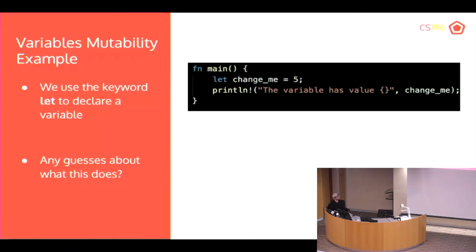So let's have an example. Right now we've declared a variable in this code. In our main we use the keyword let to declare a variable called change_me, and we assign the number 5 to change_me. We also have this println line here: the variable has value {}. The curly brackets here will be replaced by the variable.